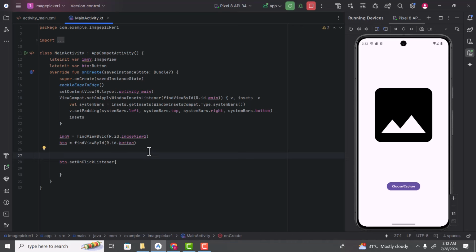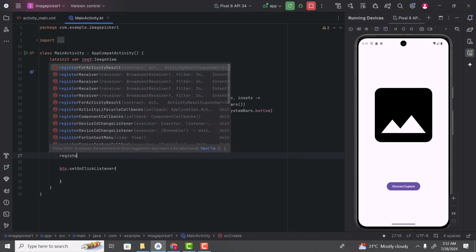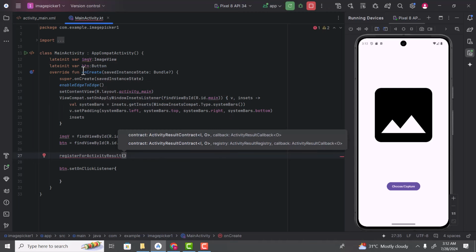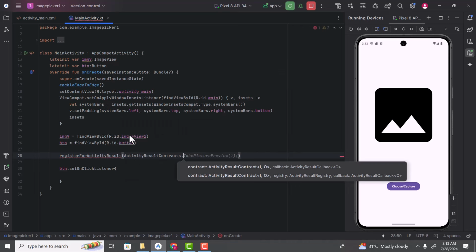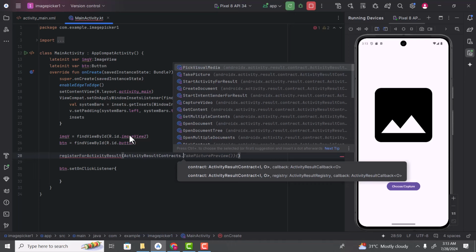And to register for that activity result launcher, we need to call this registerForActivityResult method. So here when you type registerForActivityResult, you will see this method. Simply add this method, and then inside this method you are going to specify a parameter named contract. Using this contract, we are going to specify from which type of activity we want to get the results. To specify that, we are going to use the ActivityResultContracts class, and then we are going to use its PickVisualMedia method.